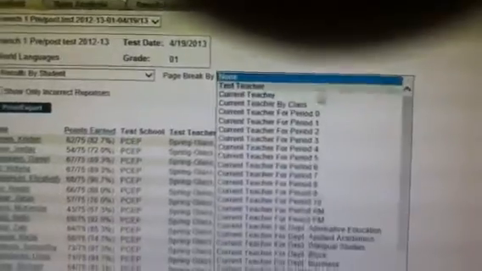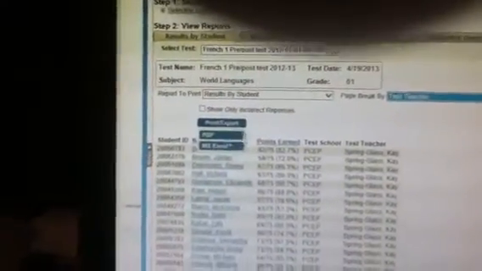So here's the post-test, and I'm going to view results by student. I'm going to page break by test teacher. I'm going to hit MS Excel.